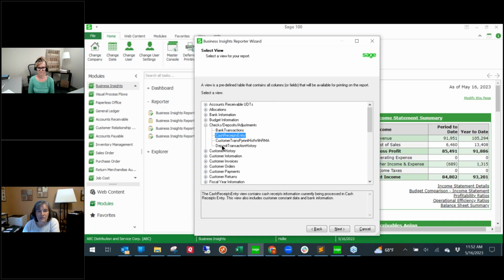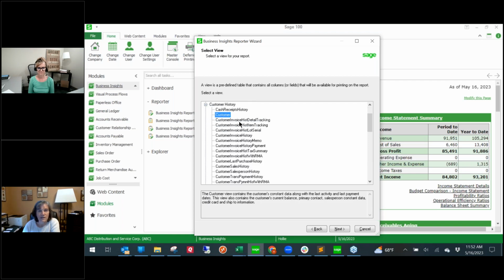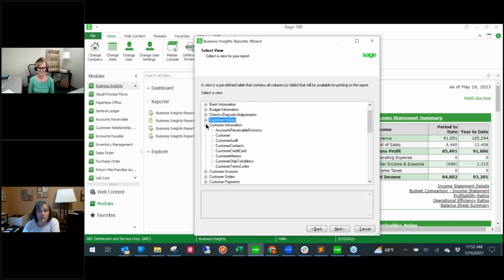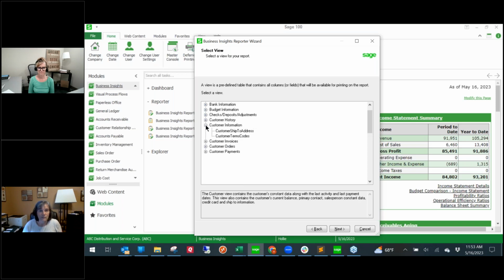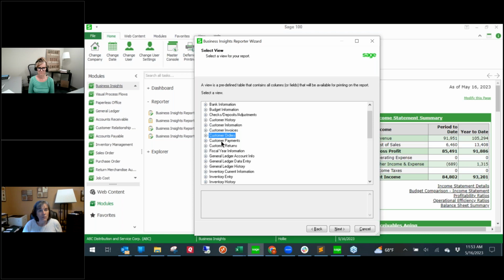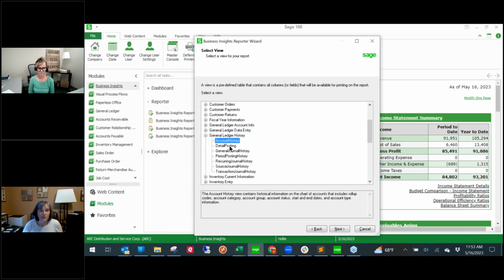So that's cash receipts. If I'm receiving and I wanted to have a custom report for cash receipts. Customer history, including their invoice detail, invoice history, RMA history is in here as well, and sales history. Customer information, so if I need a customer listing, maybe I want to send a list out to a mailing company for me, you can create your own customer information. Customer invoices and orders like we looked at, customer payments and returns. Some general ledger data that's available, data entry data or history data. So you can get in here also.